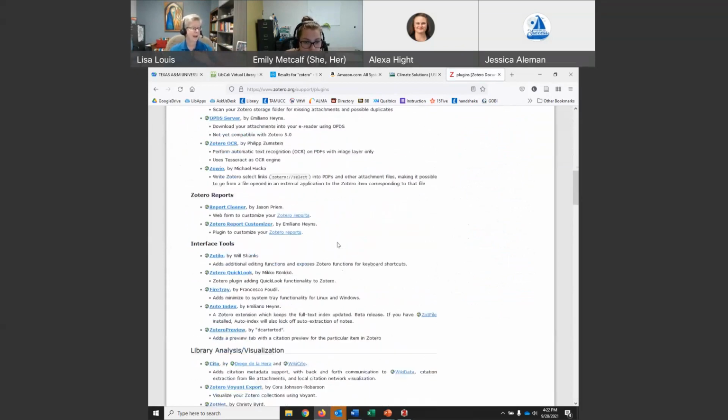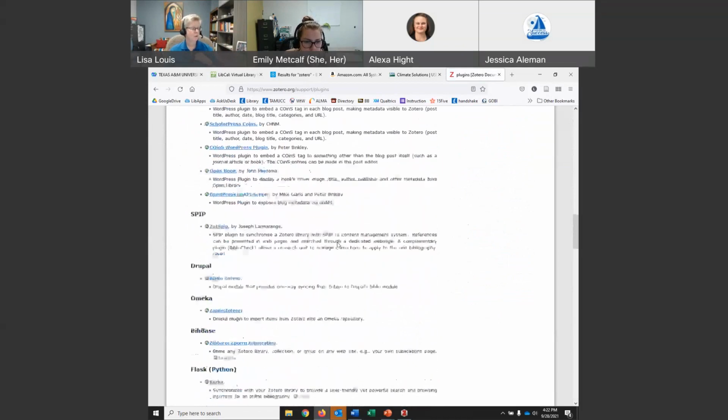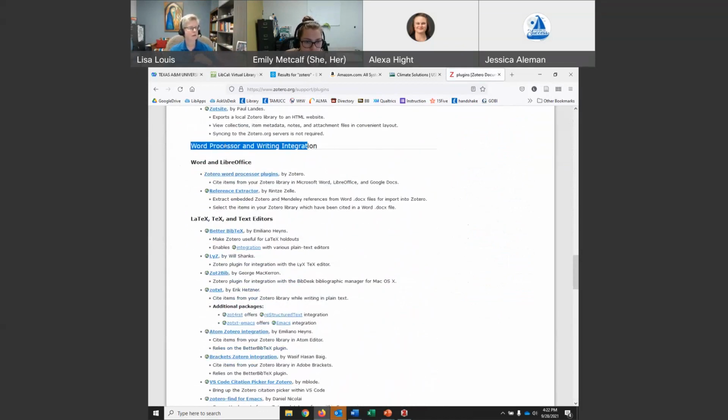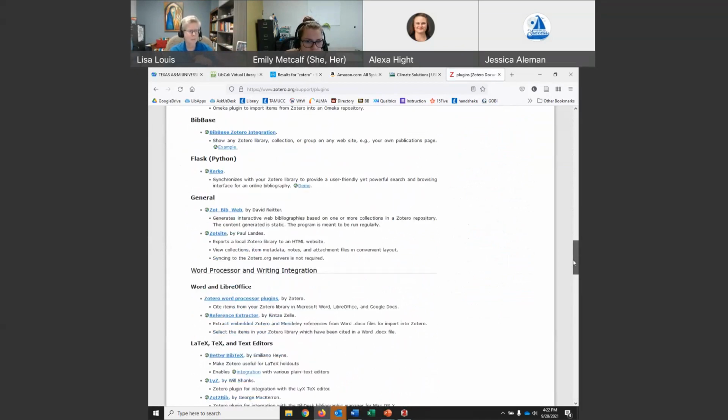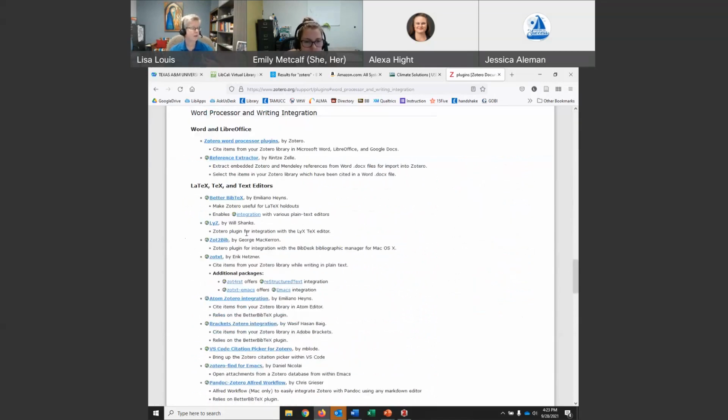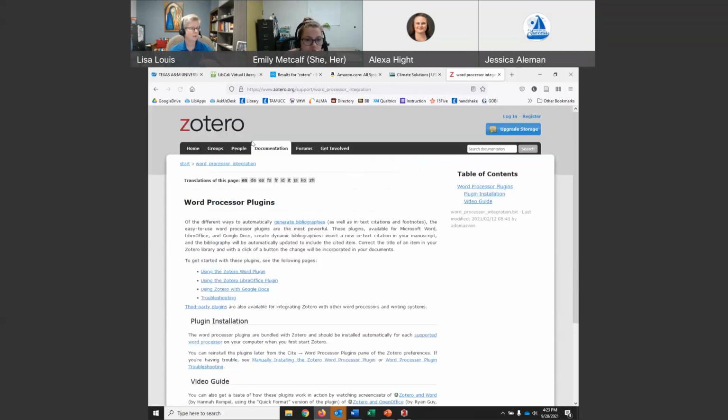But the one that I have used and do use is way down here. Well, is it way down? Yeah. Word processor and writing integration. I'm sorry, I'm scrolling on you guys, but there is a table of contents over here on the right that I should have used. There's a link right here for the word processor and writing integration plugins. So clicking on that takes you to here, and this is the one for the word processor plugins.